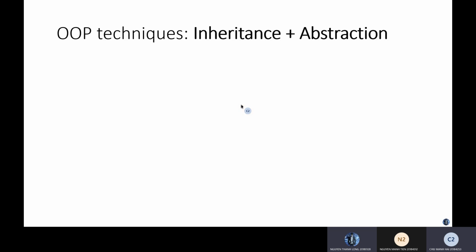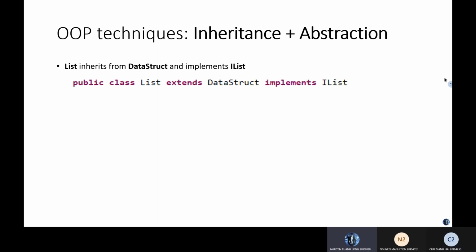Hello everyone, my name is Long and I will show you the OOP techniques we apply in our project. Firstly, I want to show you the inheritance and abstraction. Our list class inherits from the data struct class and implements the interface called iList. The iList interface is defined for the main features of the list that users only need to know: create, insert, remove, and find an element.